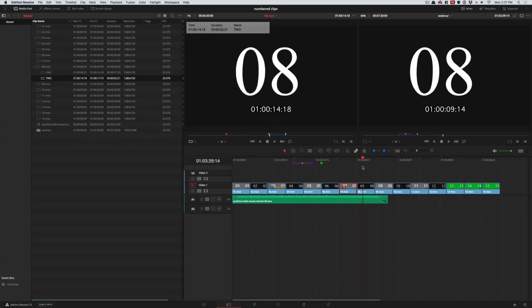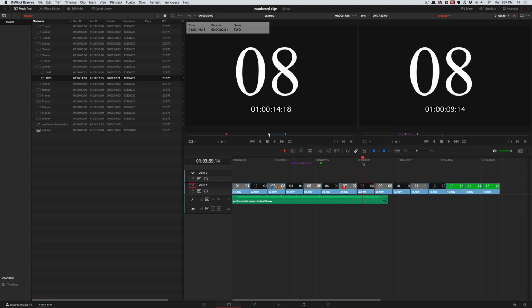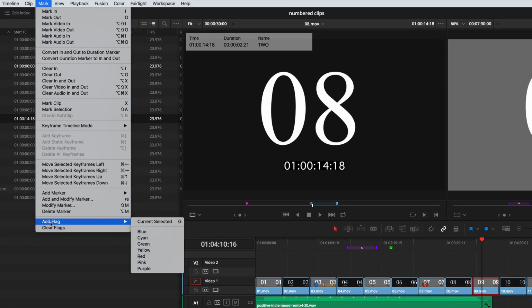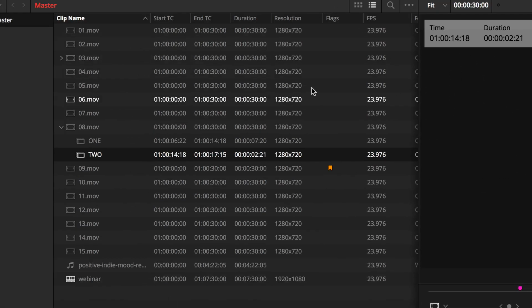Now Resolve also has something called flags. Flags are different than markers. Flags work on a per clip basis. Markers work on a per frame basis. So if I go to a clip here, let's go to 9 in the timeline, I can go under mark, add flag, yellow, and you can see I get this little yellow flag added to the clip. If I go to my bin here, I've had this flags column up on my bin view, and I can see I added a yellow flag there.